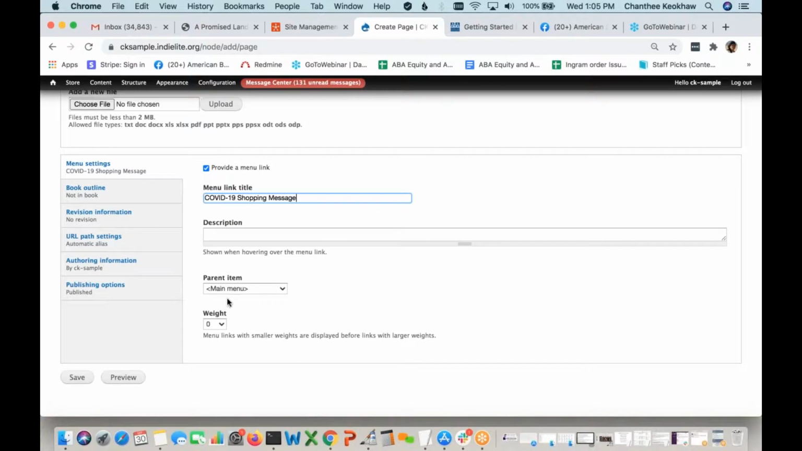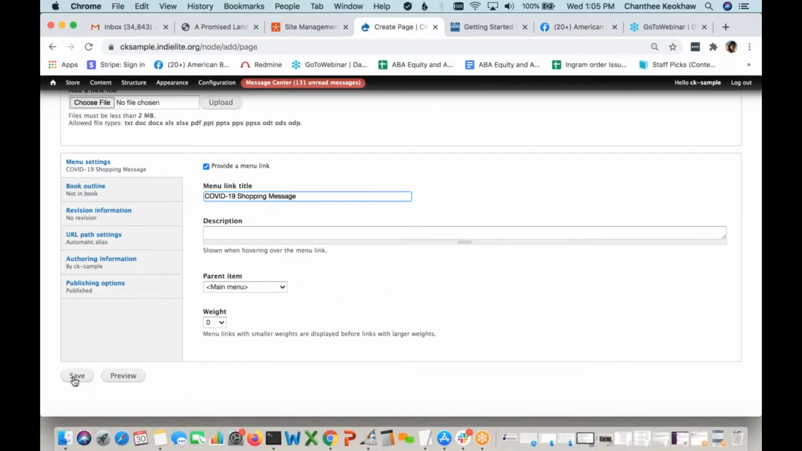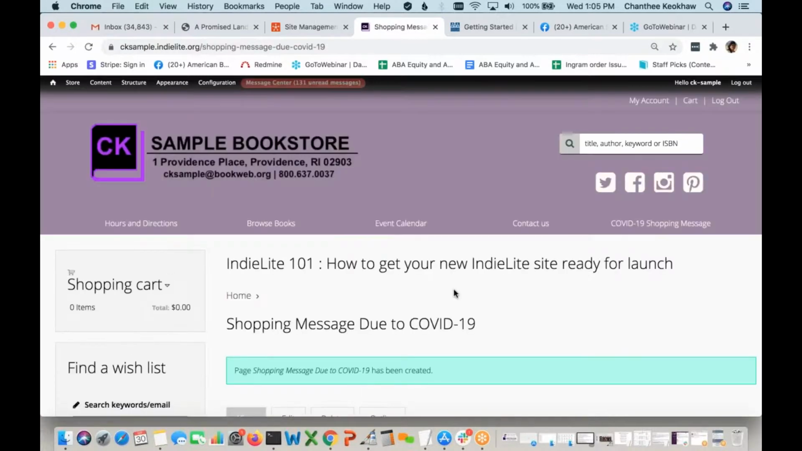And I don't need to do anything else because I want it to stay at the top level main menu. So I'm just going to click on save. And so here you go. You see the message is there.